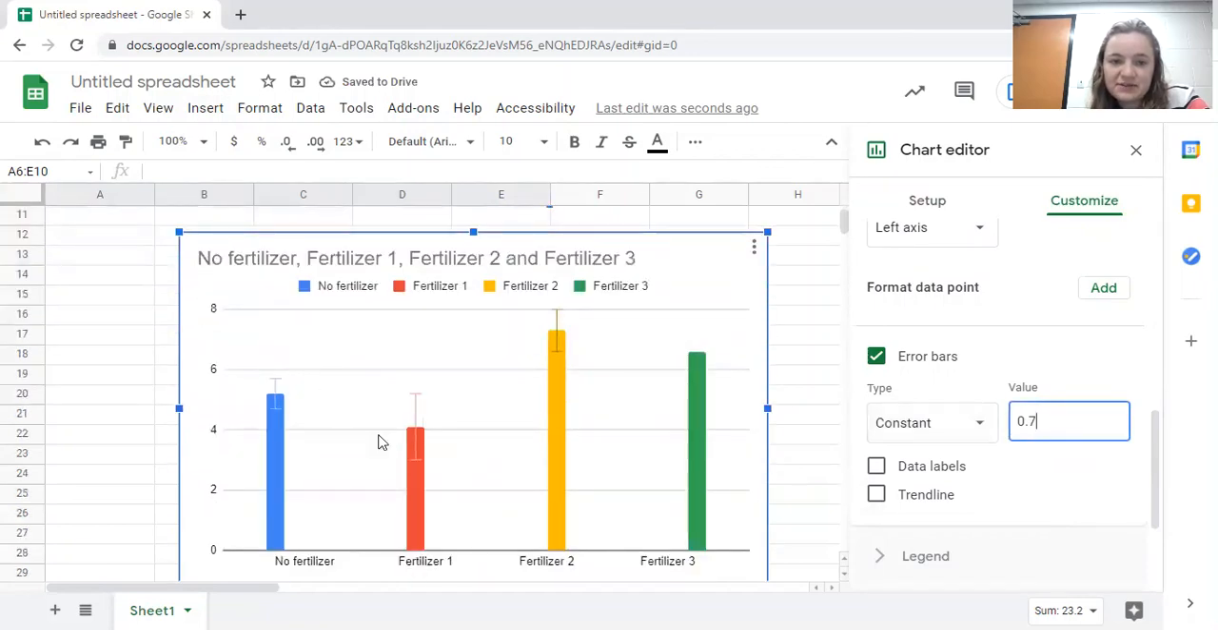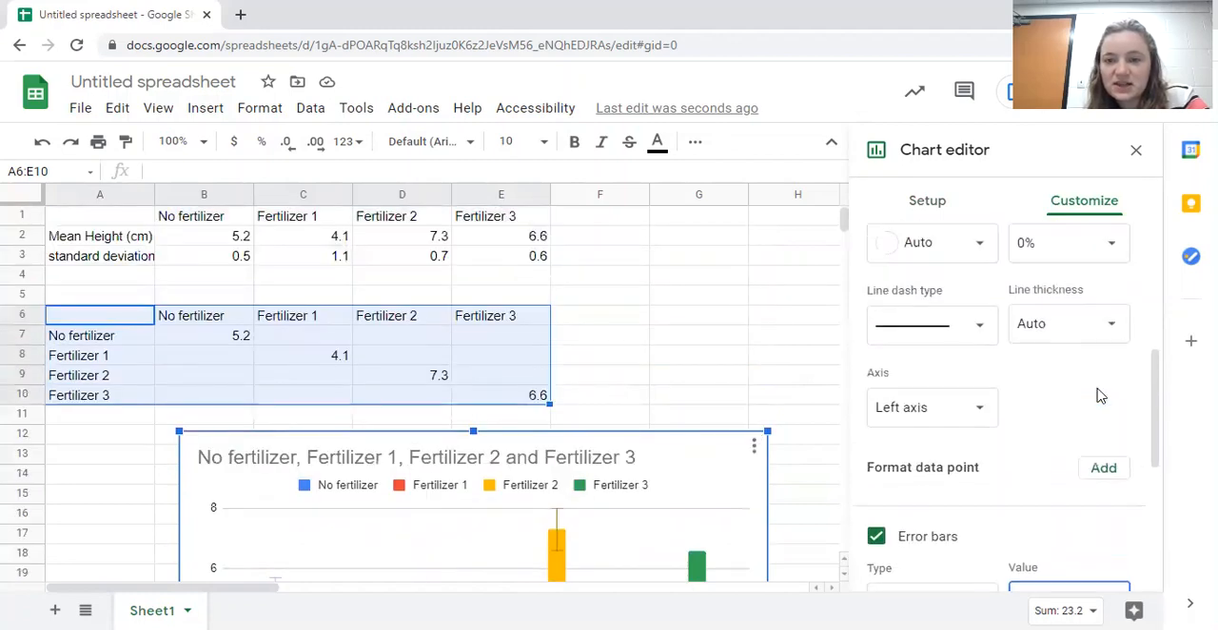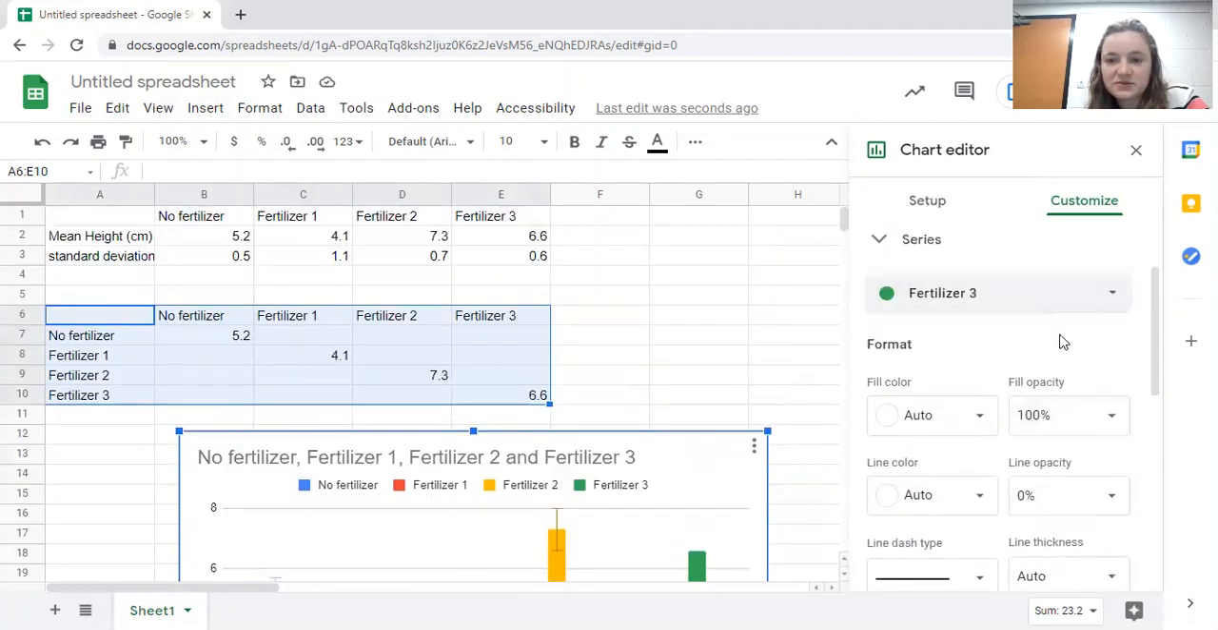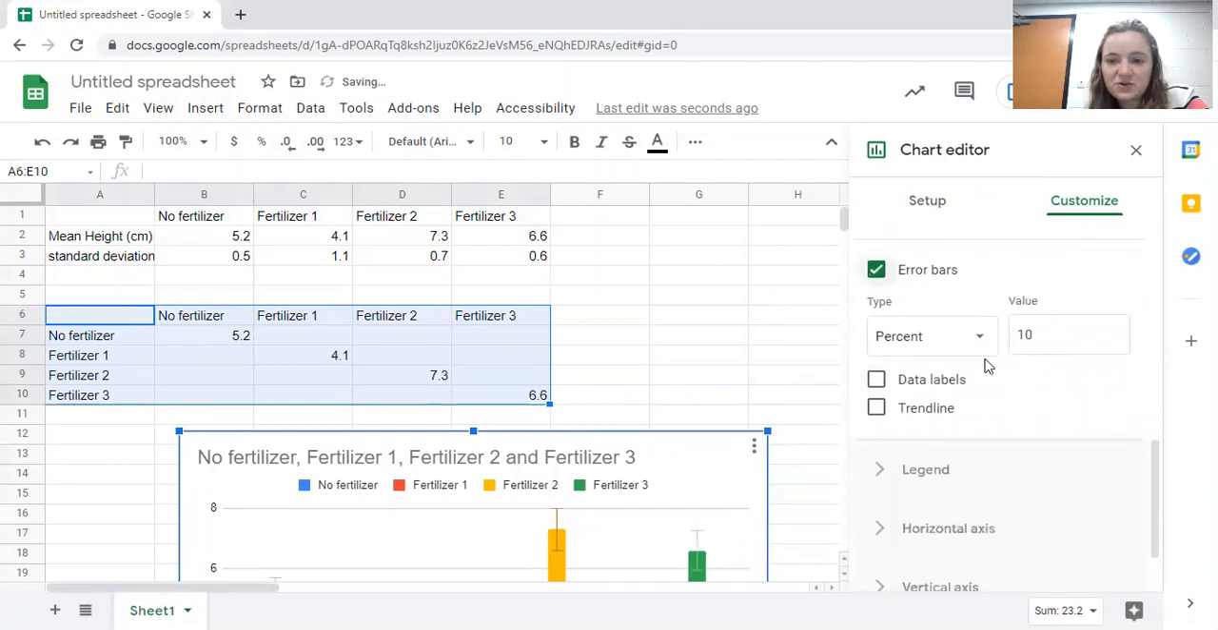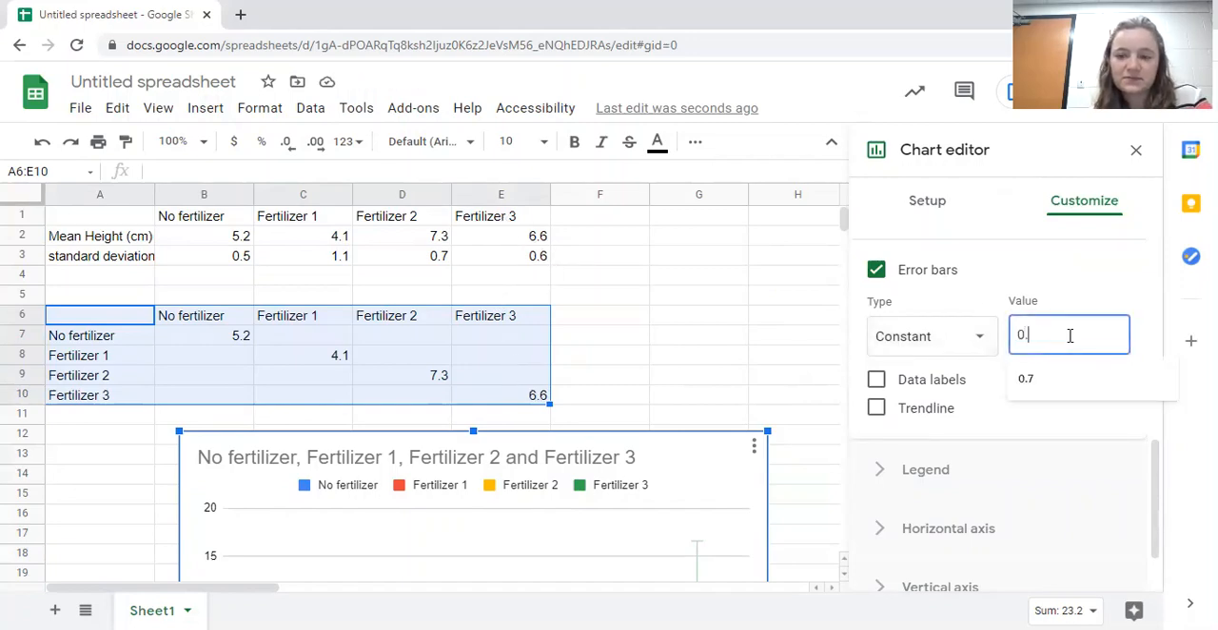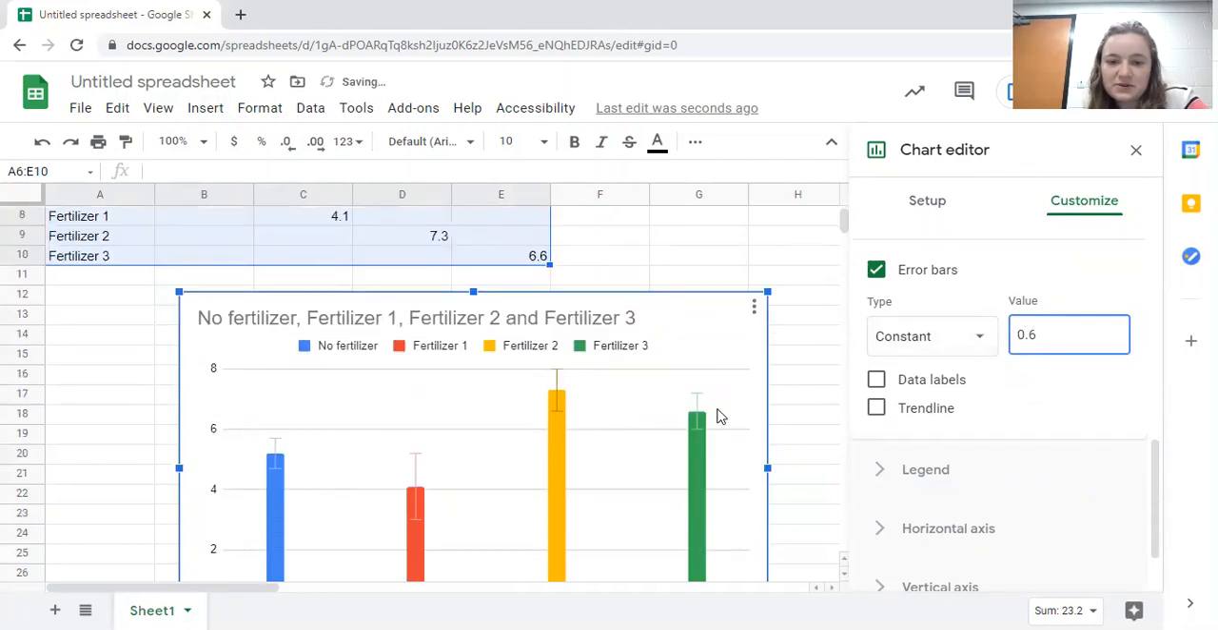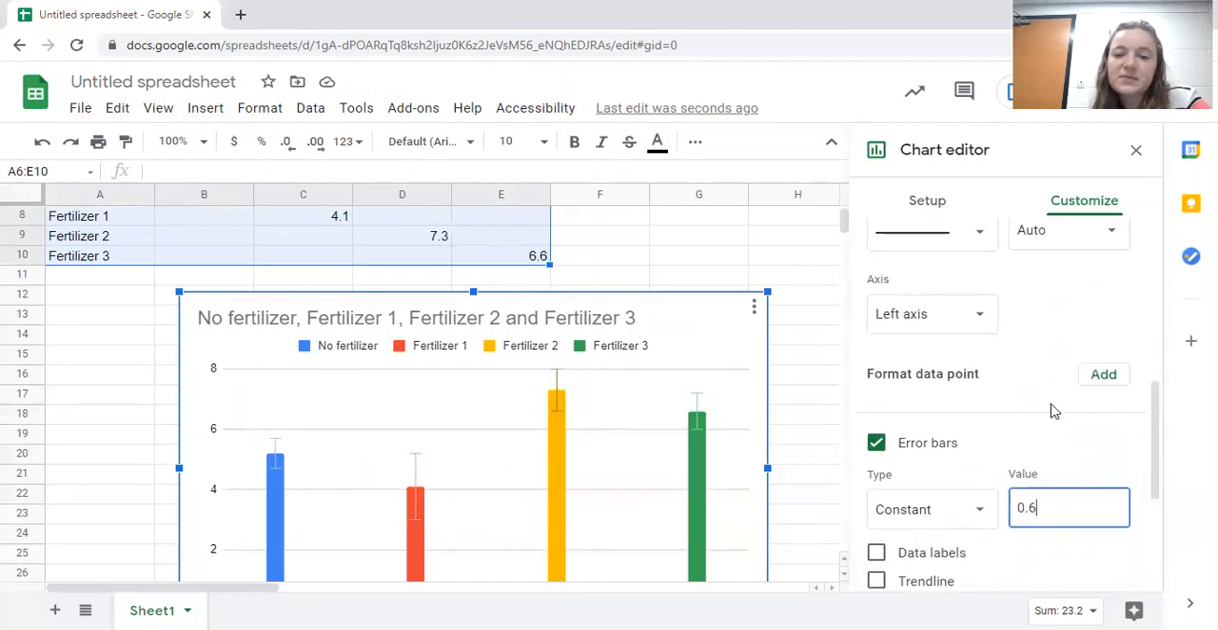And we go to our graph. 0.7 looks less than the 1.1 and more than the 0.5, so that looks good. Then we can go to our last series here with fertilizer 3, add an error bar that is a constant, and also look at the value. It should be 0.6. And the number 0.6 looks to be about the appropriate length, more than 0.5, less than 0.7. So we have added error bars. They are customized for each bar in our bar graph.